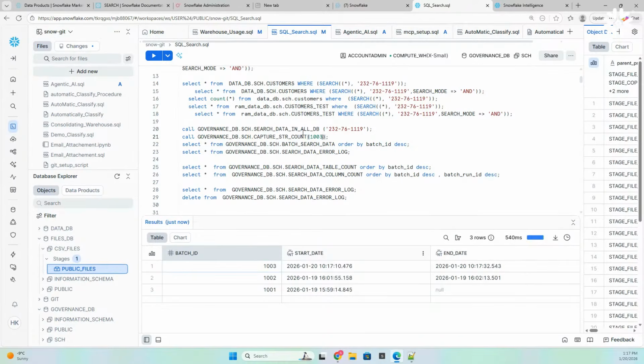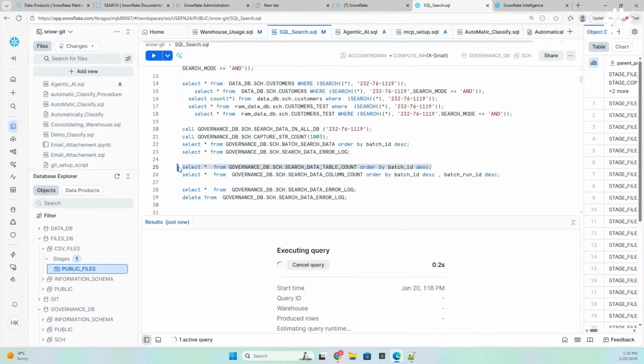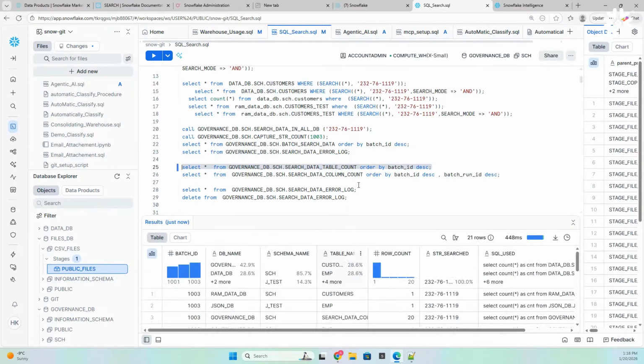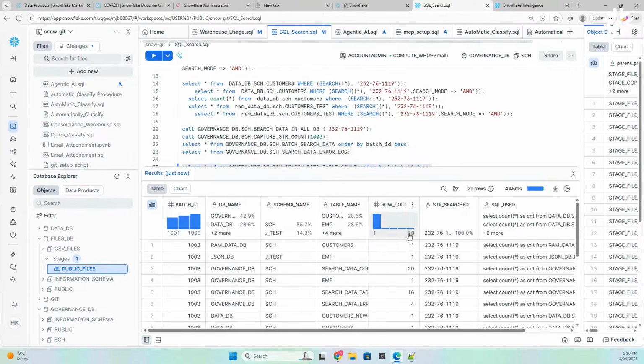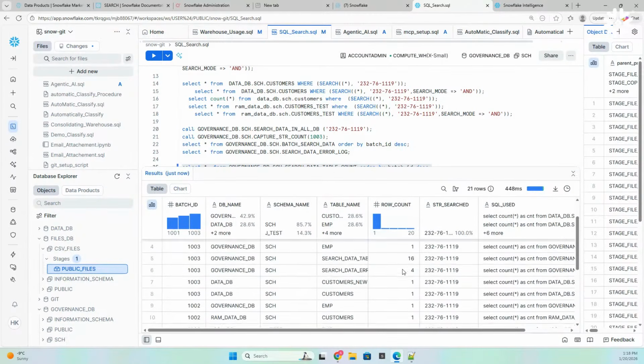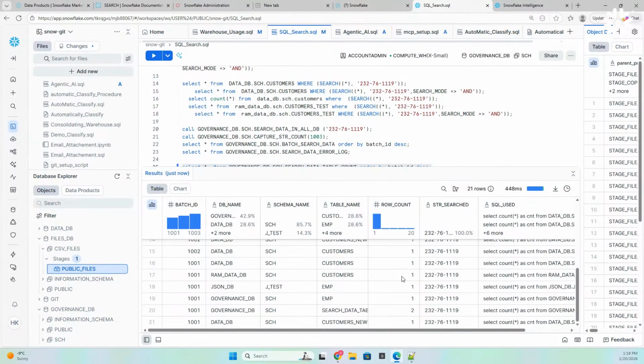Before that, I will show you what was captured by this. If I go to the table count, this will be the list of tables where that data was present. And if you see here, the row count will tell you which tables had more than one row.